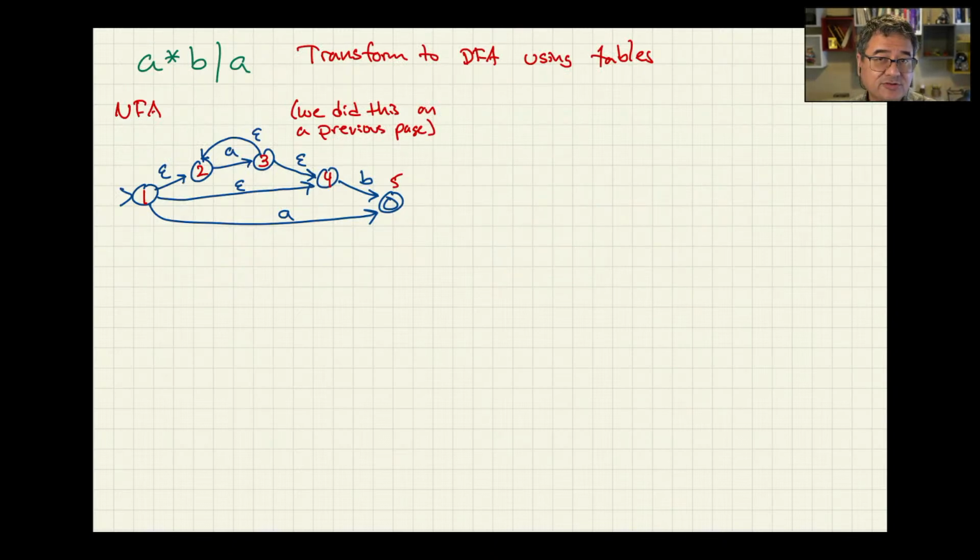So let's try doing that process from beginning to end using a table. I'm going to use this regular expression, A star B or A. This is one that we used Thompson's constructions on previously, just a few minutes ago. So we already have the diagram for it. All we have to do is build a table out of this.